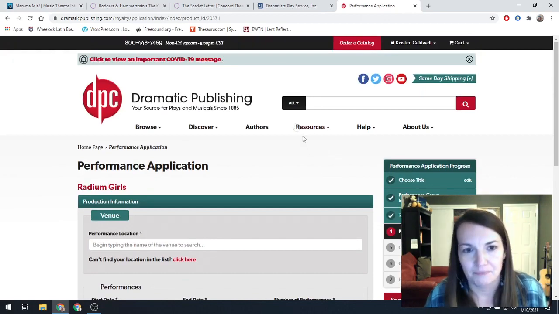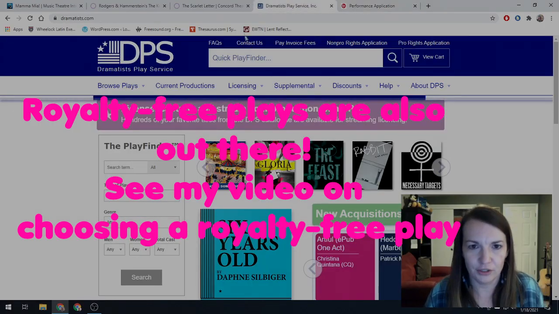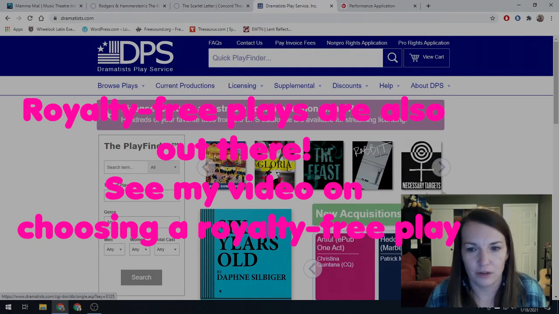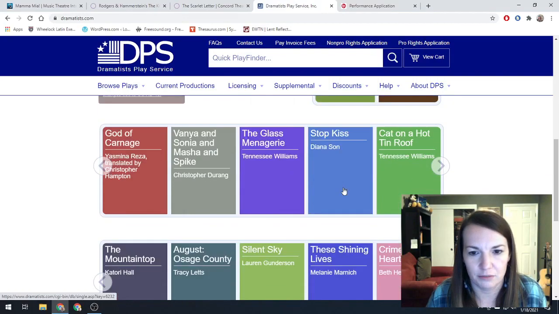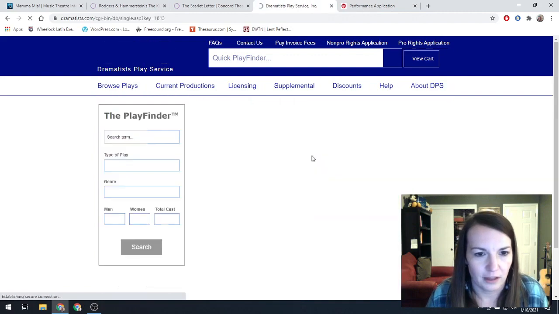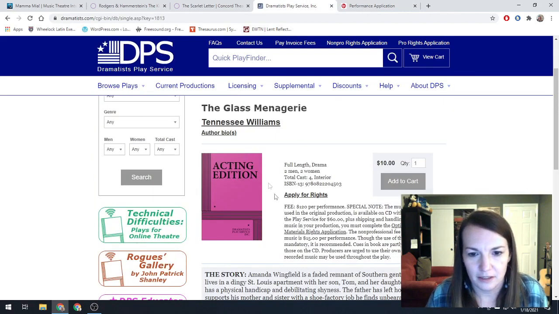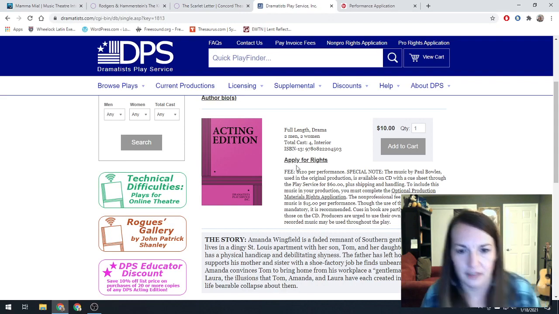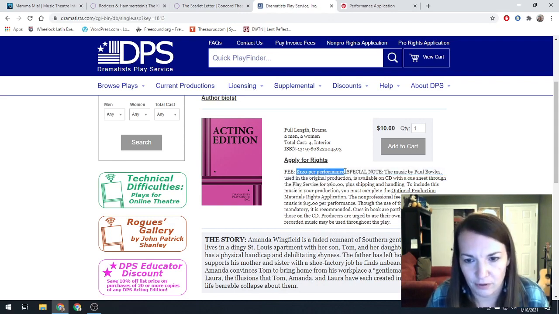So let's go over to Dramatists Play Service. This is another one where you're going to find tons of awesome shows. So let's do The Glass Menagerie. Everybody knows that one. So here I am. All I need to do now is click the Apply for Rights button. This one is very specific. It says $120 per performance.